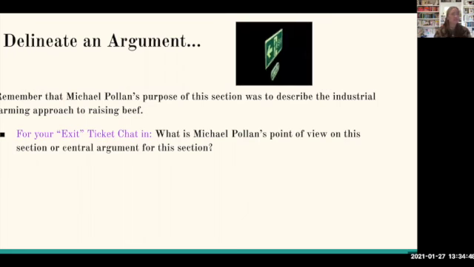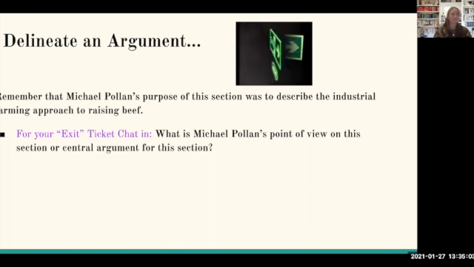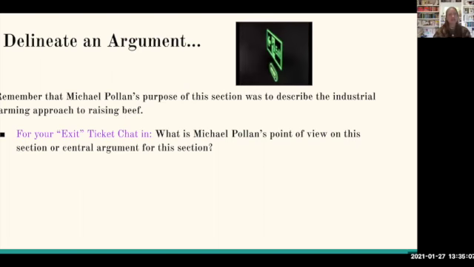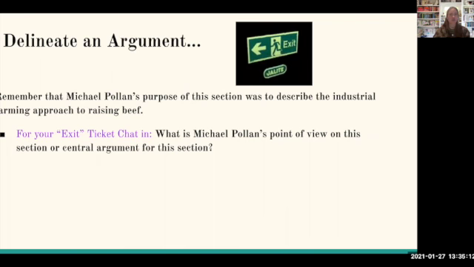Yeah, and Adrian also chatted in, his point of view is as an outsider, he's questioning these farmers and how they treat their animals. Ooh, Abner, will you come off mute and share what you just wrote in the chat? That he wants the animals to be treated better. Yeah, he does. That is definitely a point of view. And we can see that coming across in his tone.